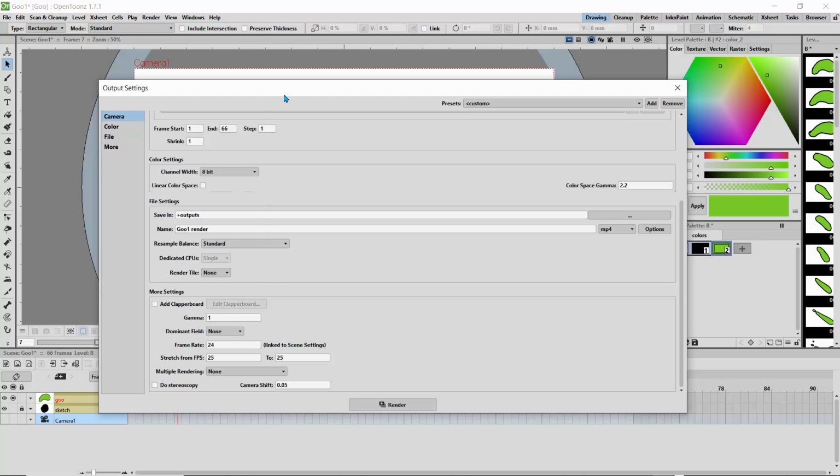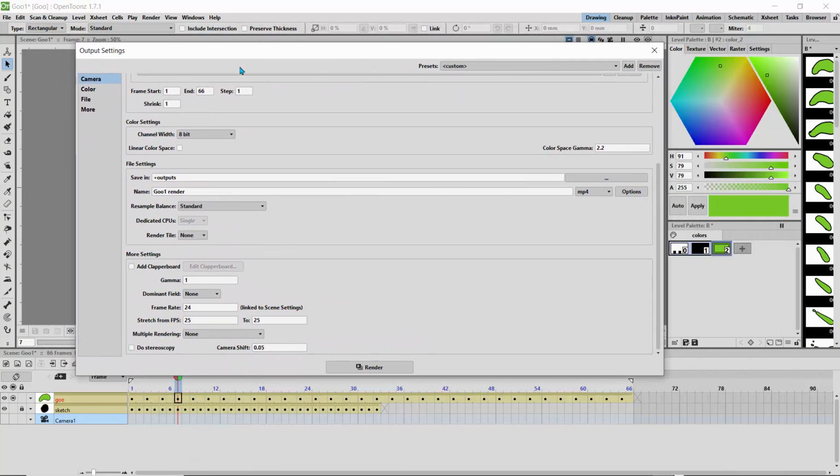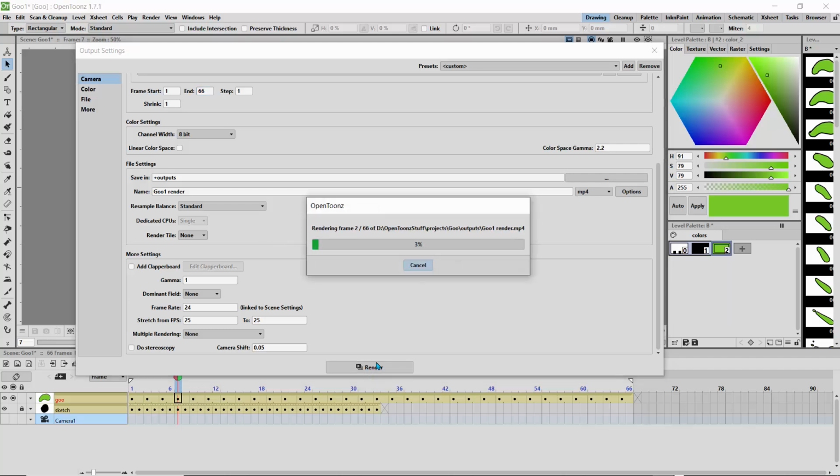So say for instance, we just want frame 1 to 60. We can specify it here. We can just input 60, and it's going to render from frame 1 to 60, or any other range. I'll just make this 66, and let's hit render. What this is going to do is check each frame and render each frame, and then put that frame in that folder where we have our goo. So it's in our D opentoonz stuff, projects, goo, output.